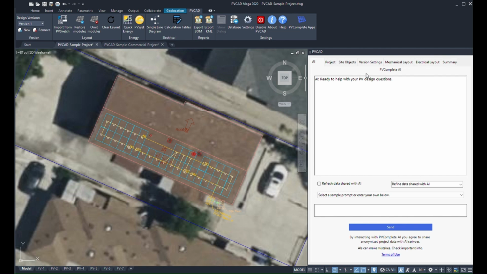We've implemented artificial intelligence into PVCAD and PVCAD Mega to help give you more information on solar engineering, to help you learn PVCAD, and then also to help actually run commands for you within our software. Right now I'm working in PVCAD Mega's standard mode, and I'm going to show you two sample projects, a residential and a commercial project. This feature is also available in PVCAD Mega's utility scale mode and also in PVCAD.